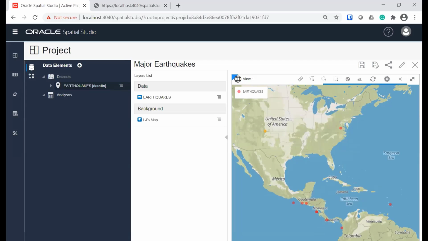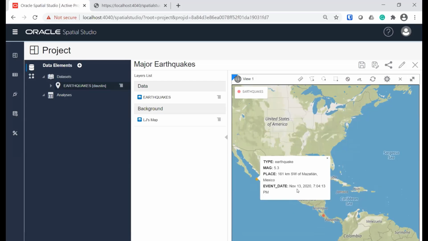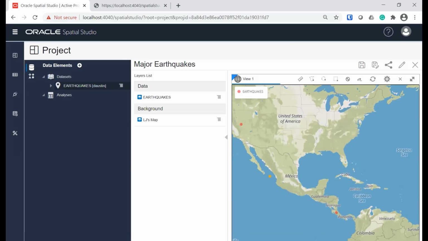So if you drag this time slider, you can see the earthquakes being filtered to that particular month. Okay, you can go all the way to last month, and if you click here, it's a magnitude 5.3 earthquake somewhere in Mexico, and it occurred on November 13th, right? So this can have a number of use cases.